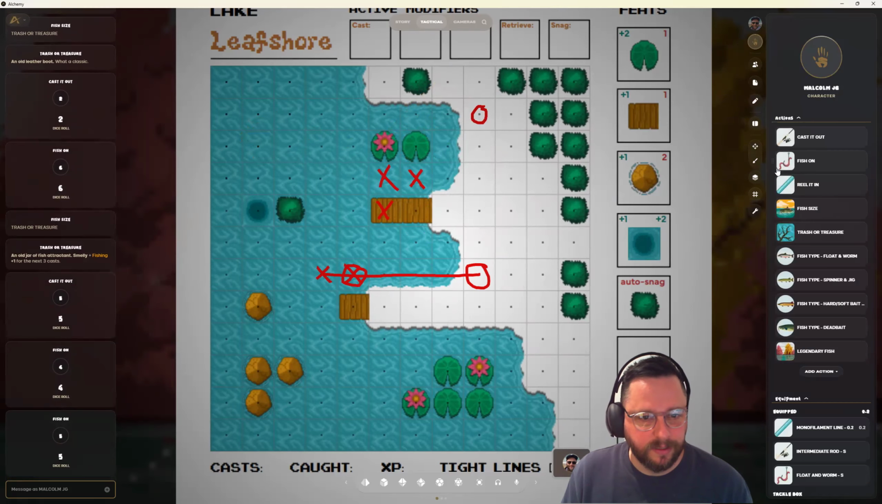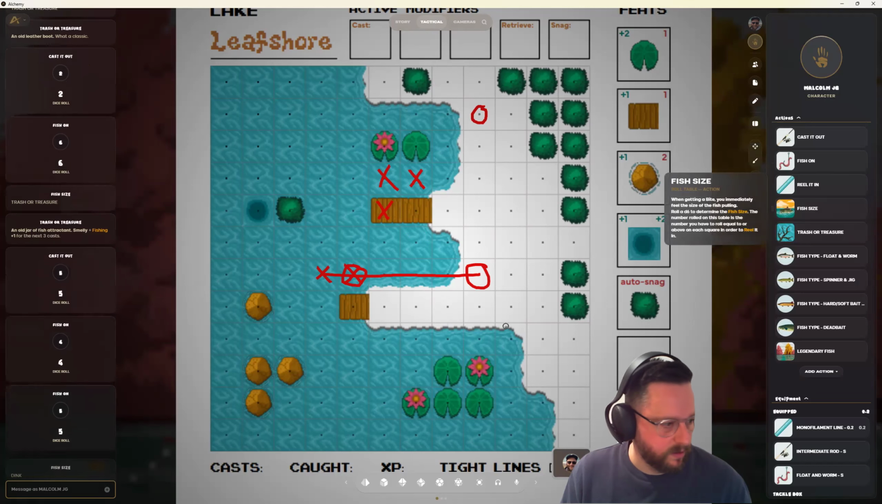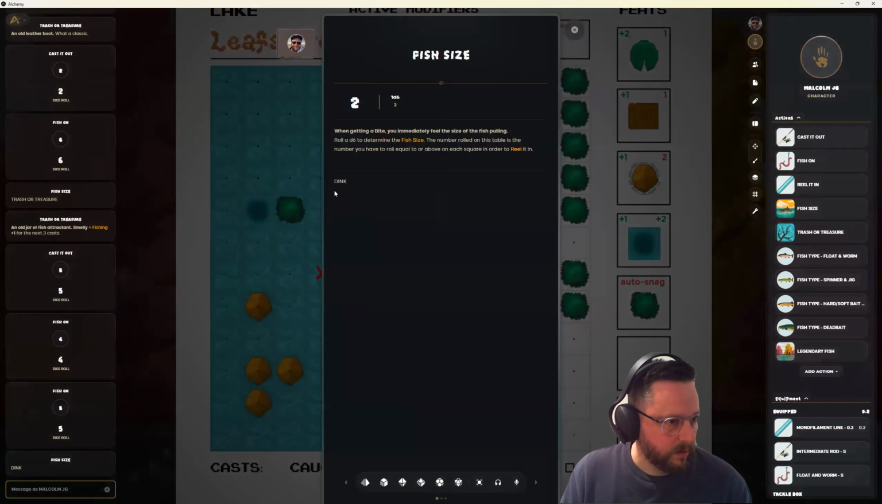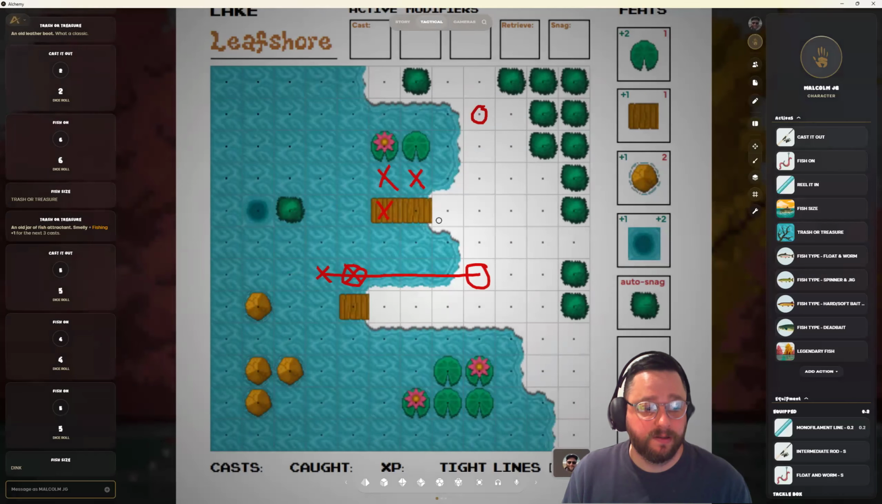Right. So now what we need to do, again, fish size. What have we got? We've got a dink, which is just a small fish. So this here determines what we need to roll on our reel it in. So we need to roll 2 or more on each roll. So fingers crossed, this is pretty positive on this one. So reel it in.